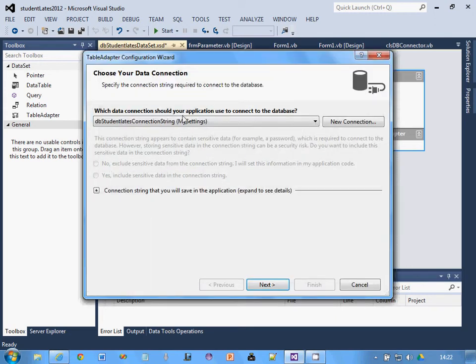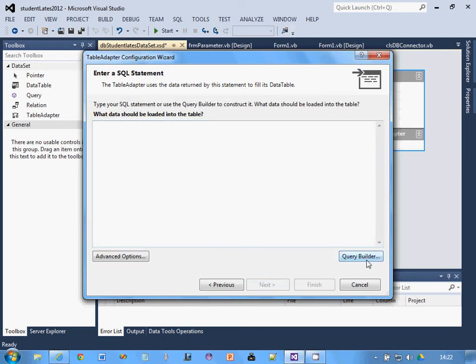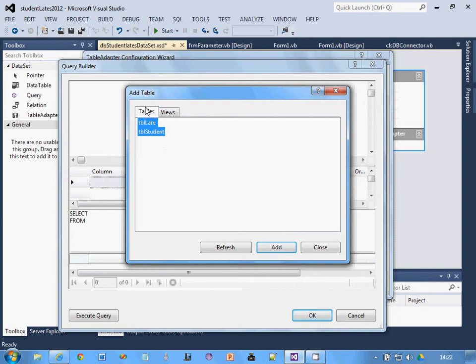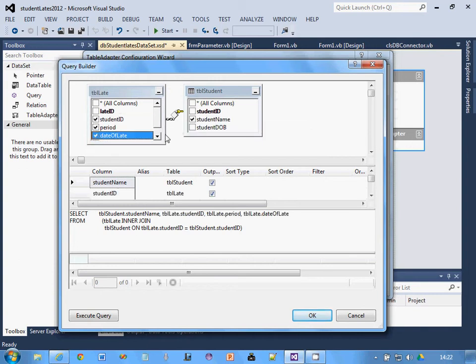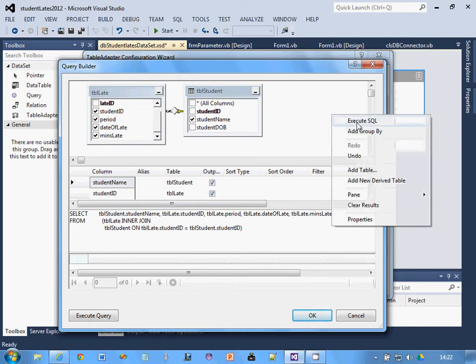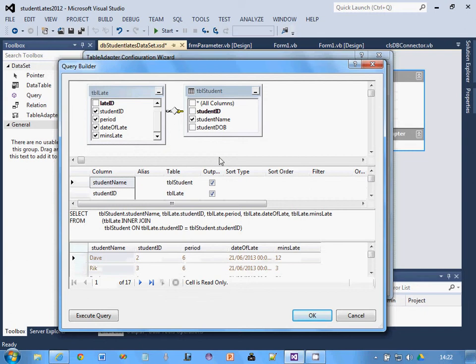It should be the connection settings that we've already got. Use SQL, query builder, select the two tables that we want, which is those two, close, and then just simply select what fields we want. So we'll have student name, don't think we need the date of birth, have the ID, the period of the late, the date of the late, and number of minutes late. Okay, so we can execute that, and that's basically going to give us back everything.